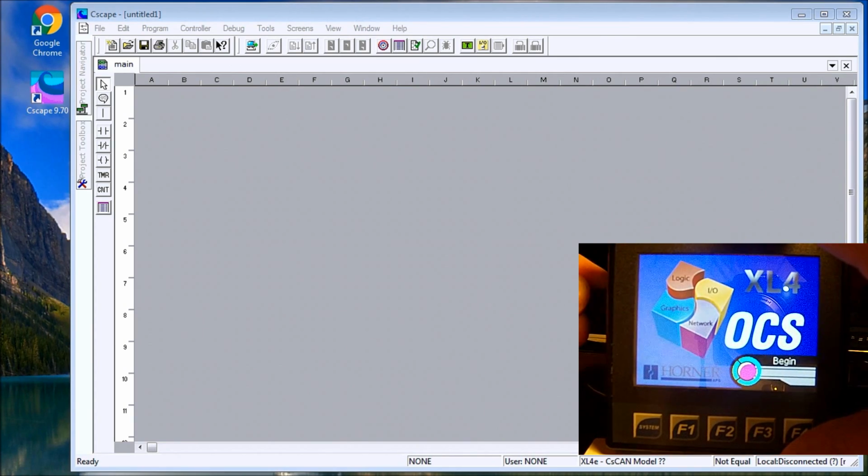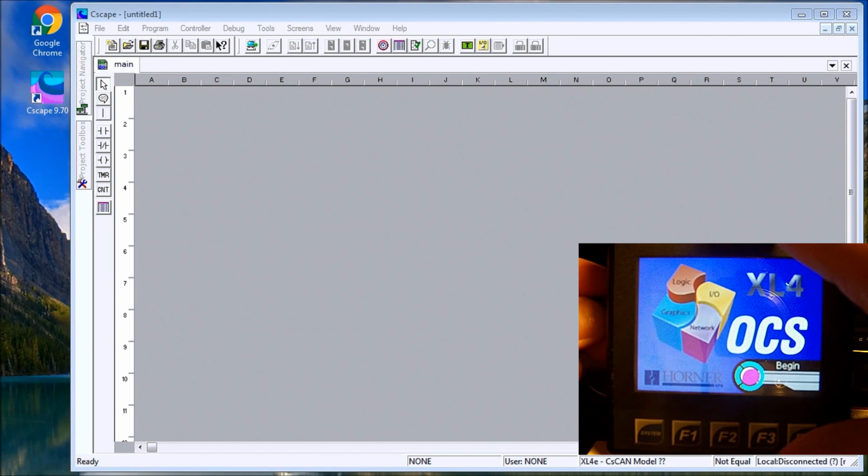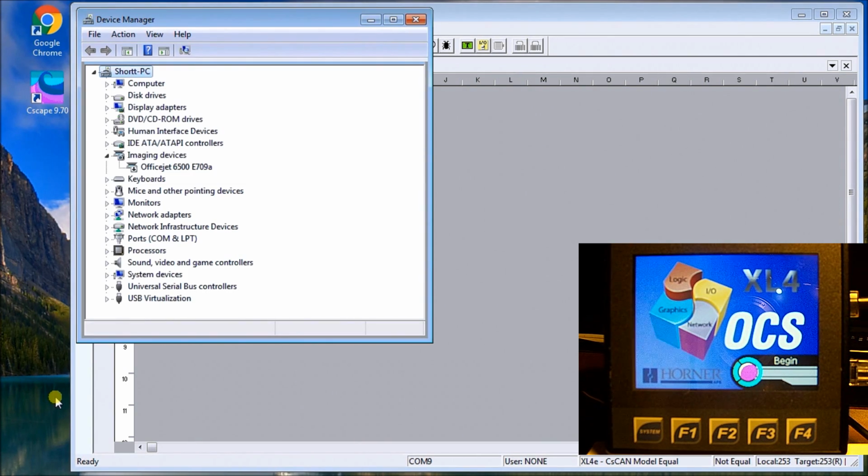and once we have that plugged in, we will now plug in the USB connector. Now, once the USB connector is plugged in, the drivers are already installed with the Cscape software. So what we'll notice when we look at our COM ports here, this is the COM port number 9 here that we're now controlling with that USB cable.